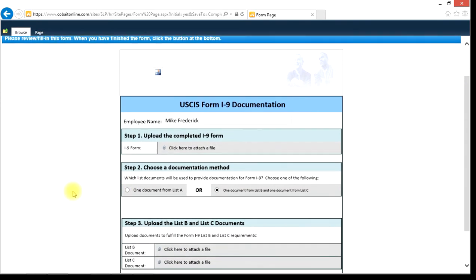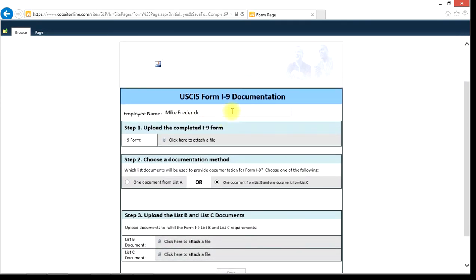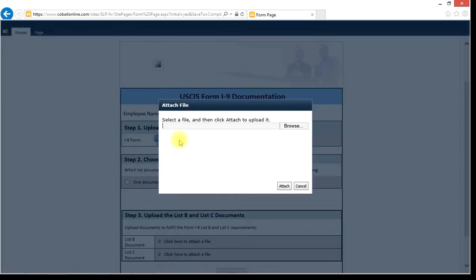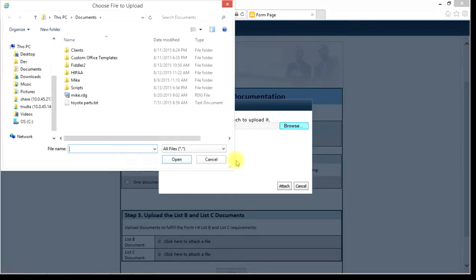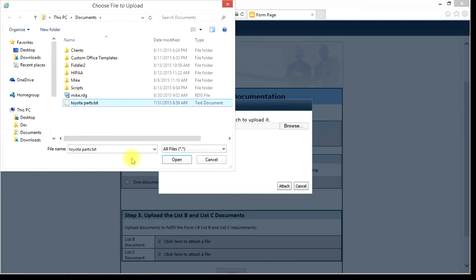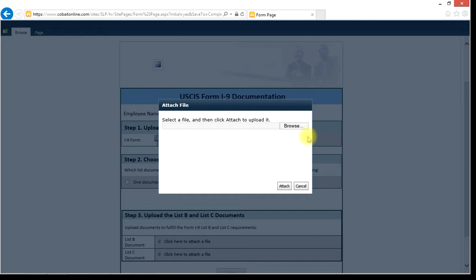And you see I've got this little thing that kind of looks like an I-9 document. It puts the employee's name. You have to attach the I-9. So again, if you have the I-9 on your system, you click here. You browse and go find the I-9. I'm just going to keep using this little file and say open.